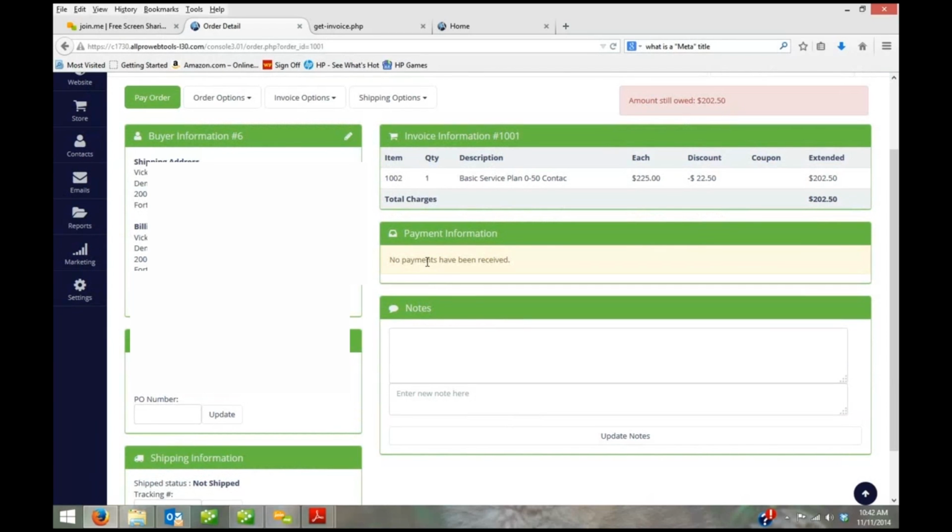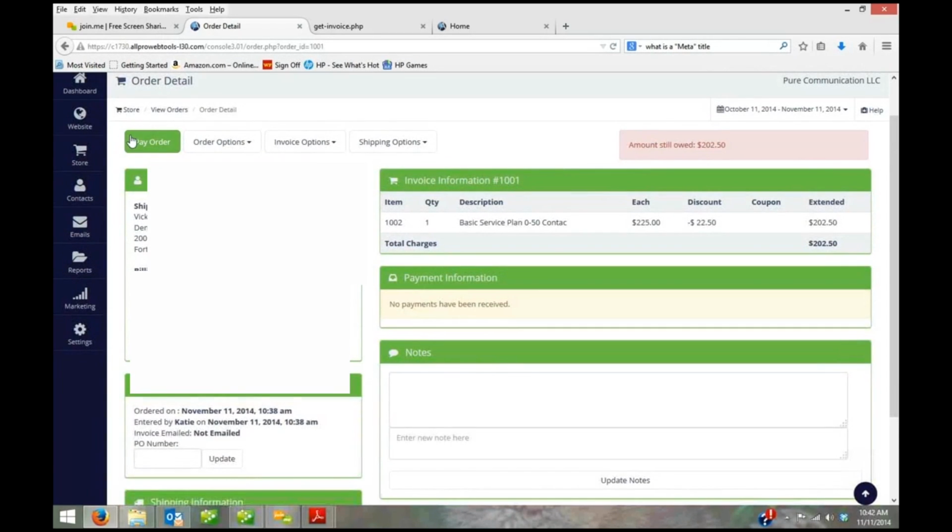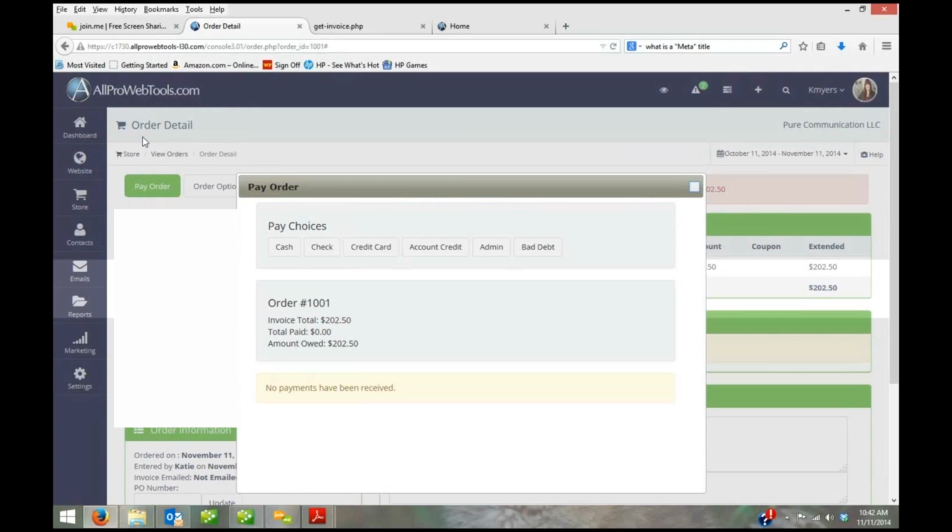So we're going to add a payment. Up in the top left it says pay order. And now you have a choice. They can either pay with cash, check, credit card. They can use existing account credits. You can also do an admin override.